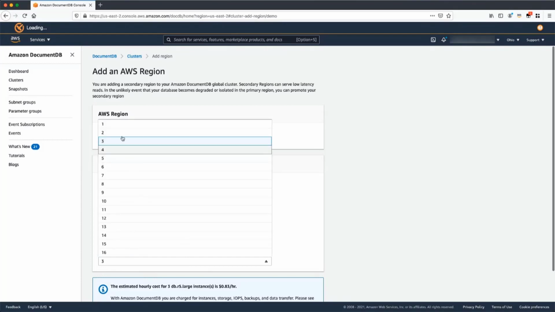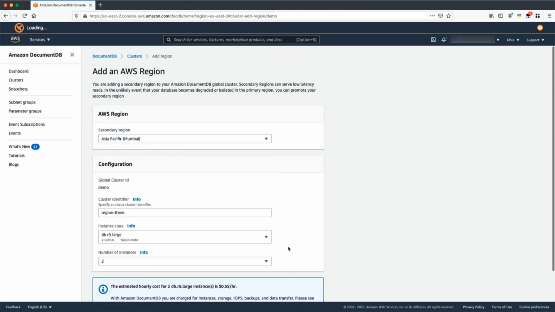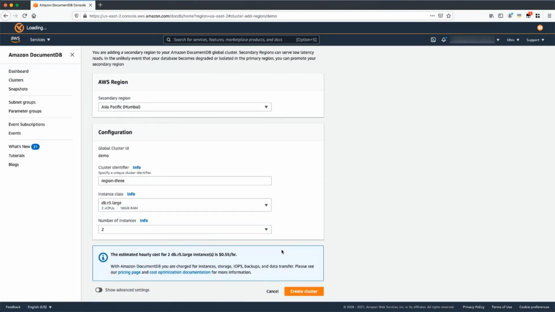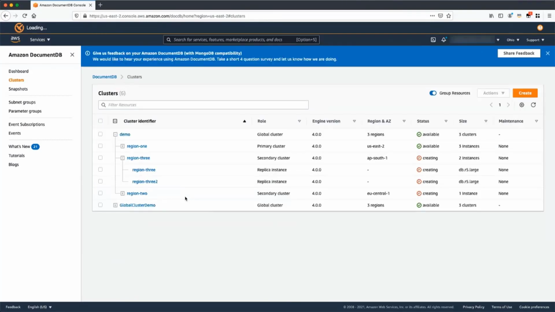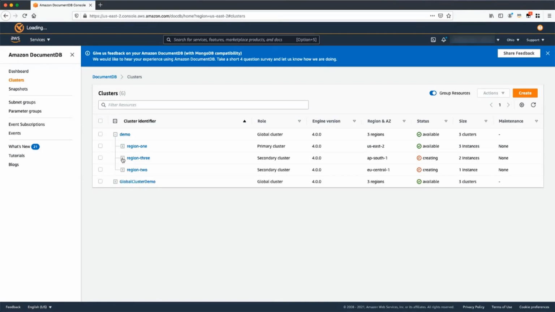And here again, I can have 1, 2, or up to 16 instances. I'm just going to say 2. And there's no particular reason. I'm just showing you that you can run different sized instances across the regions. I'm going to say create again. So this will create the secondary cluster in the APAC Mumbai region, and it'll create it as a part of this global cluster demo. So as you can see here, the region 3 cluster we just created is also in creating status, and it is also a part of the global cluster called demo.